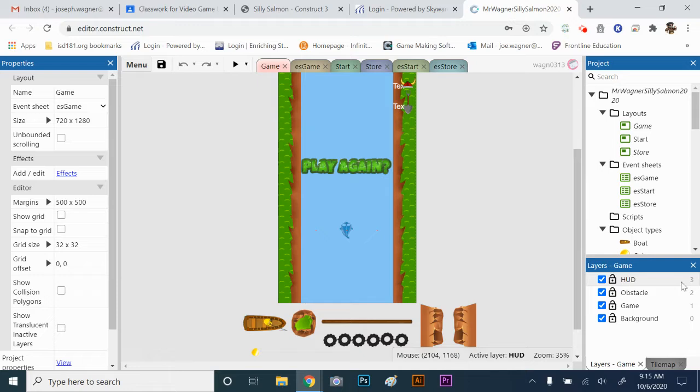What the local storage is going to do is save the data to the local device that you're playing it on. So it's going to actually keep track of your coins and your power ups from playthrough to playthrough. So that's a really useful tool to have.